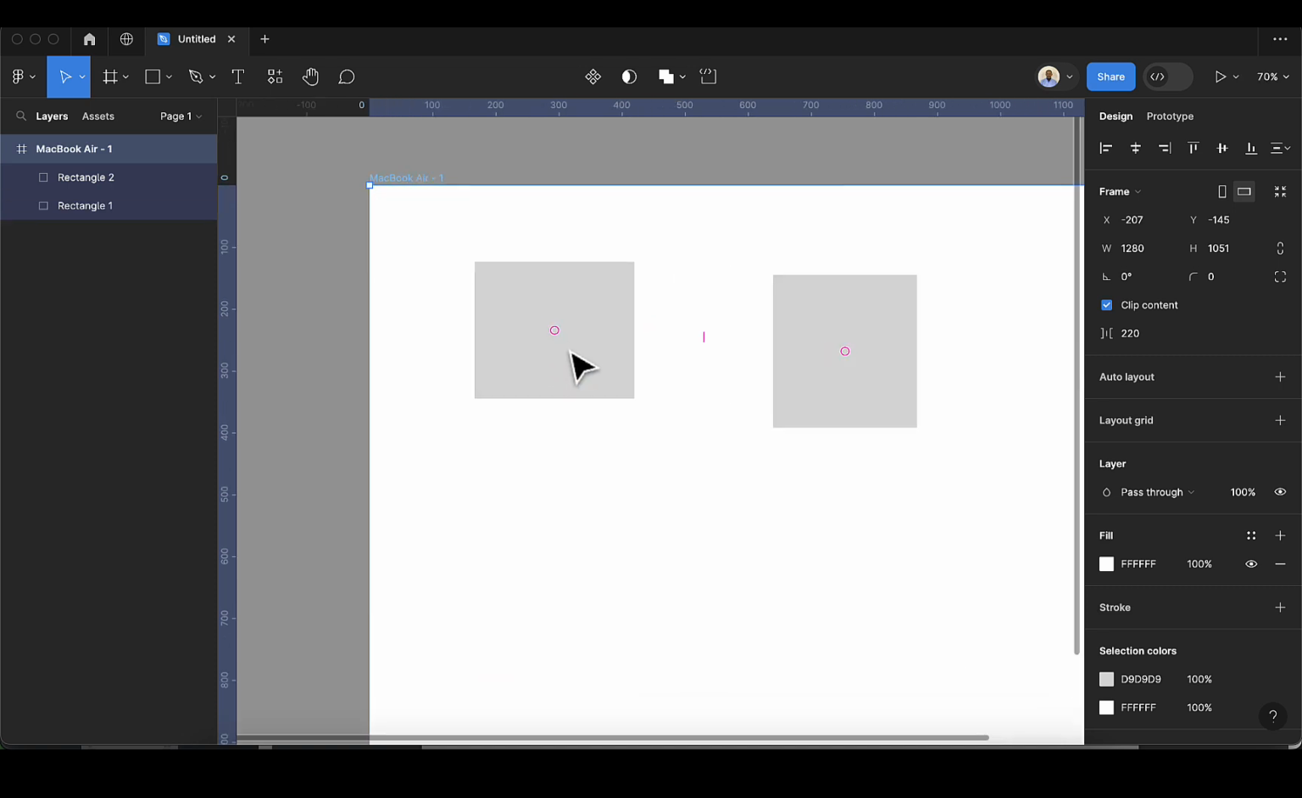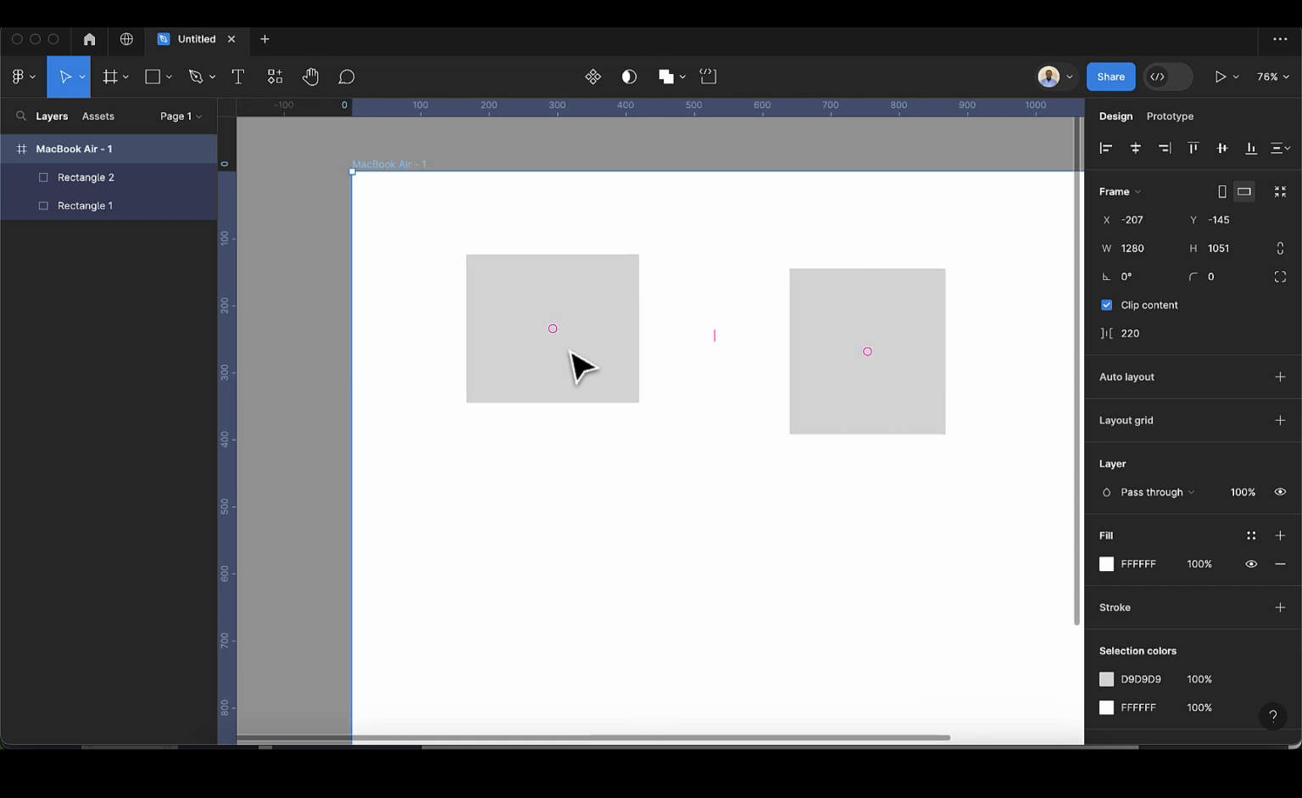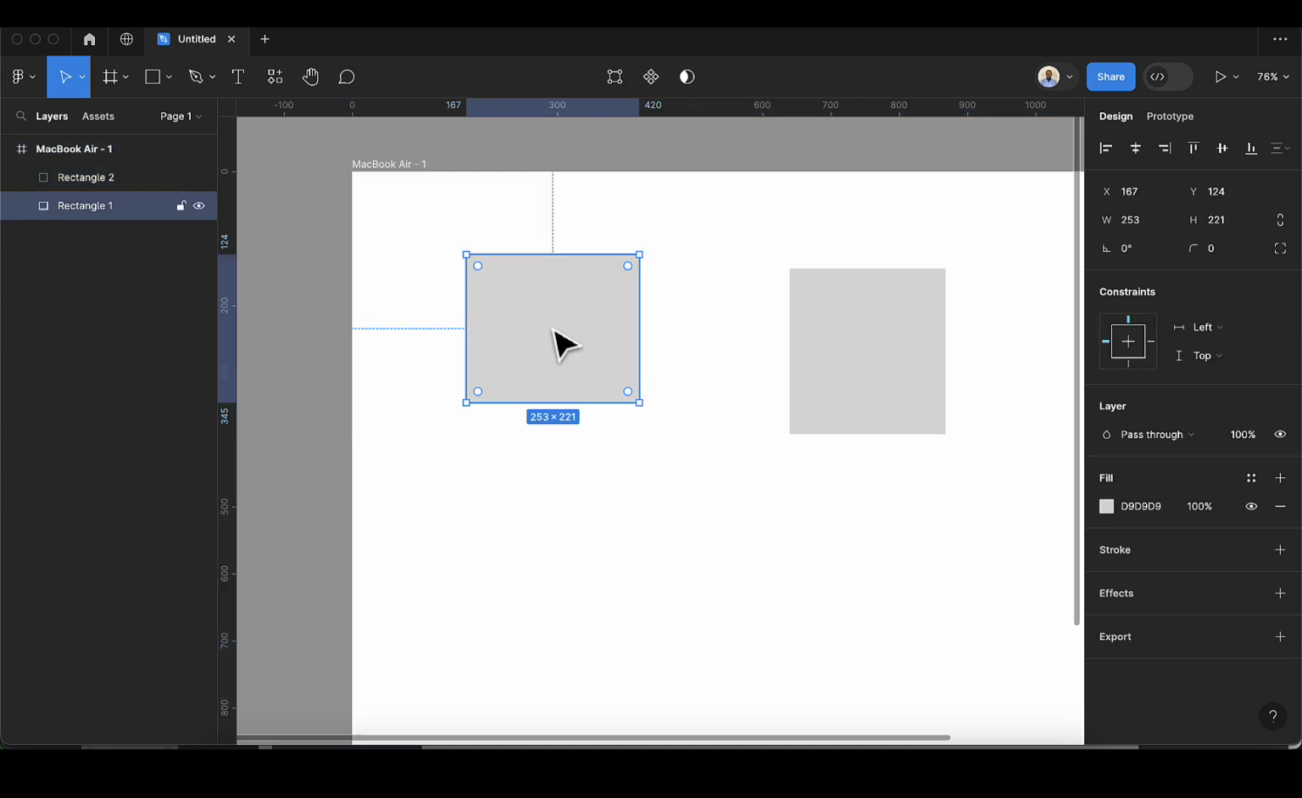I'll zoom out a bit by holding Command, and then I'll use my mouse wheel to go down. If you're on Mac, you can go up on Windows. So let's click on this rectangle here. I'm going to try to adjust this to make this look like a button.